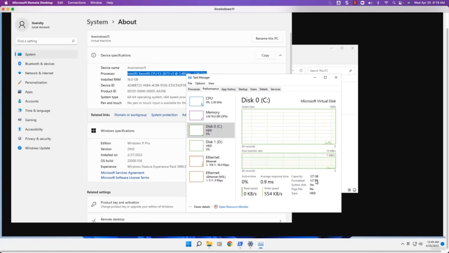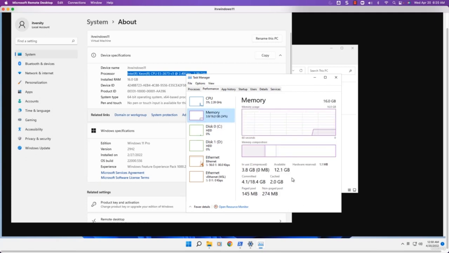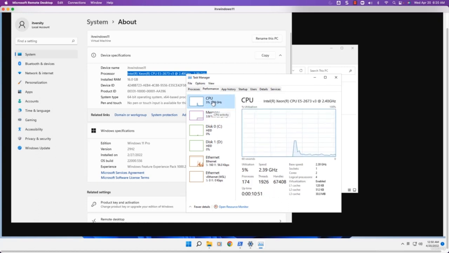When it comes to the storage, it is 128 GB. You can see that Disk is selected here. You can also get the details about the memory here. You can see that it has a total of 16 GB memory. It is showing here itself. As of now, 3.9 GB is in usage. 12.1 GB is free.